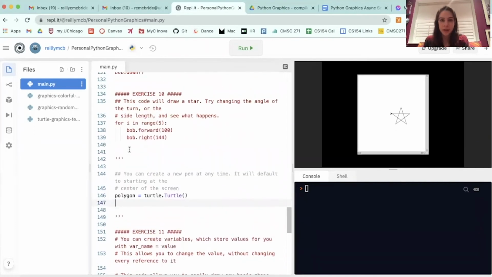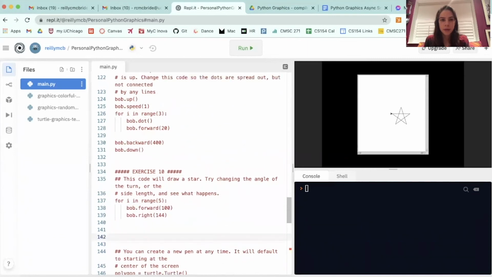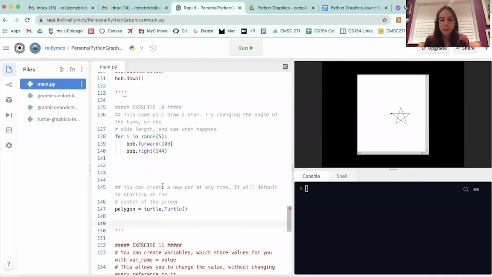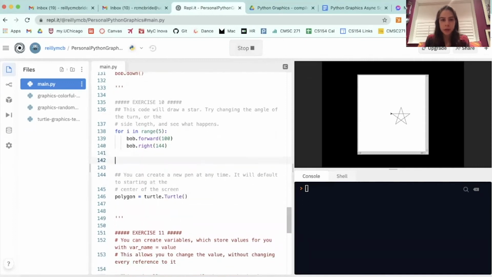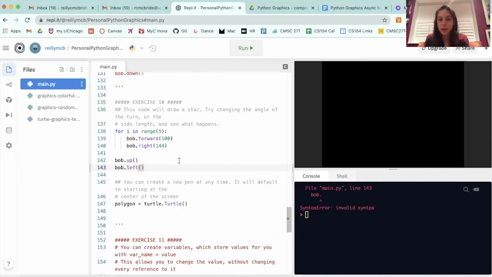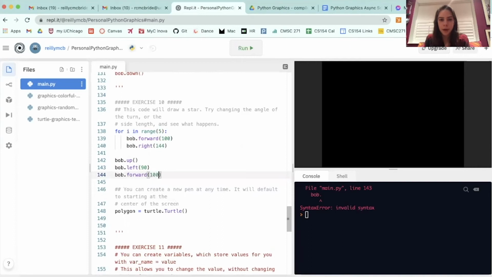It's called Polygon, and it's going to start at the center of the screen. And so let me leave this star code back up so you can see that Polygon is going to be independent from Bob. So if we run this now, I'm going to turn Bob around and put him in a different location of the screen so you can see that Polygon is separate. So let's have him go up and then just kind of get away from everyone else.